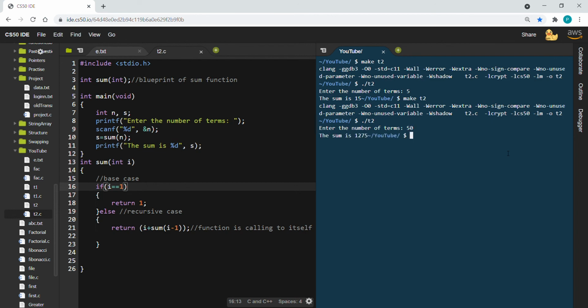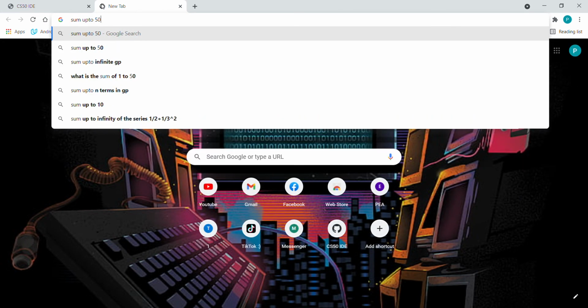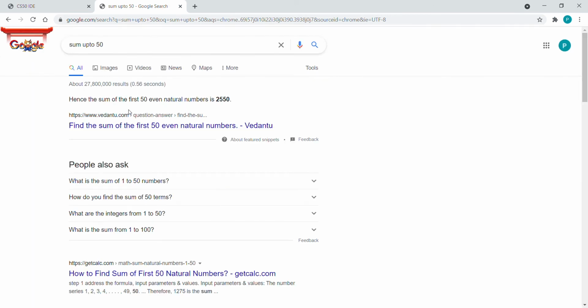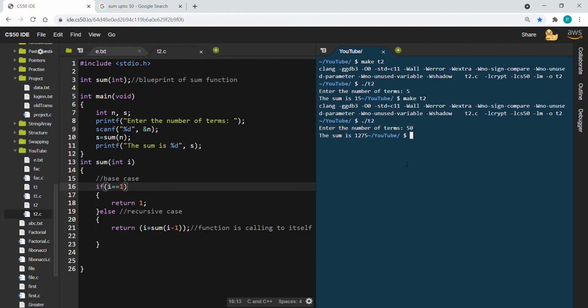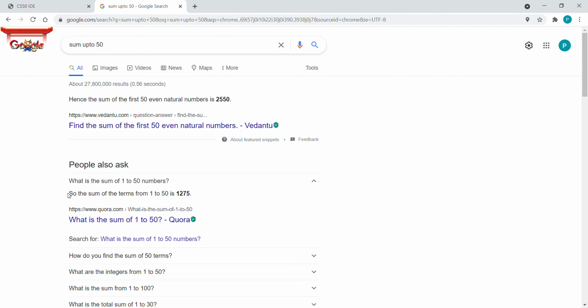So the sum is 11325. Let me check it in Google. Sum up to 150. Let me check it. Oh, the sum of 150 terms here is 11325. Here Google is showing another answer. Let me try it here. Oh, Google is also saying the sum is 11325. So our program is right.